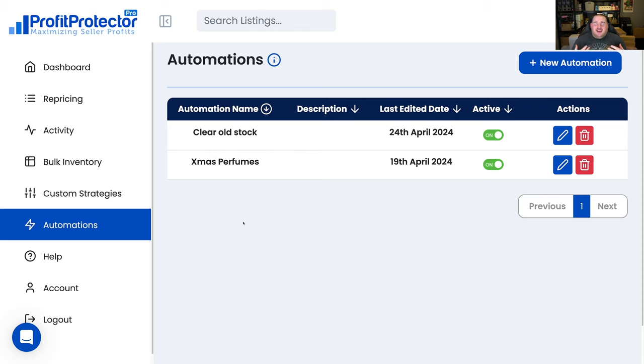An obvious one might be that you can set up an automation that clears old stock, for example, or maybe one around Christmas, or stock that's not sold in a while. There are lots of different ways you can think about doing automations. And I've created a couple here, and we'll go through some together.